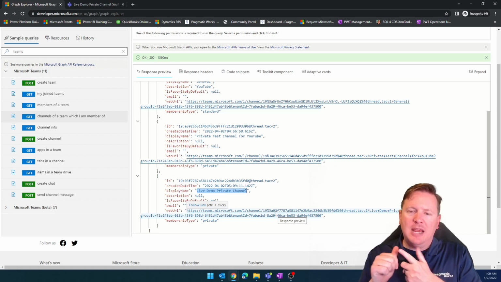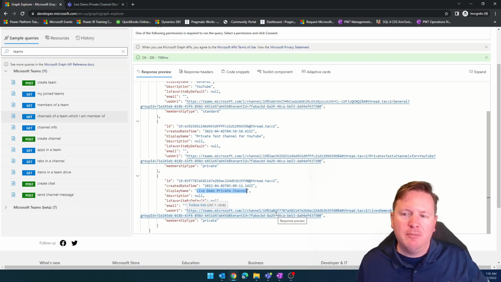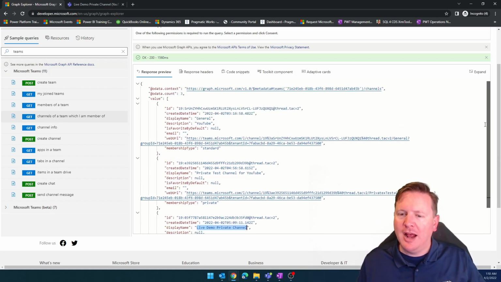Same account, same works for OneDrive, same works for OneNote, same works for SharePoint lists. That information is captured and brought back using the Graph API.